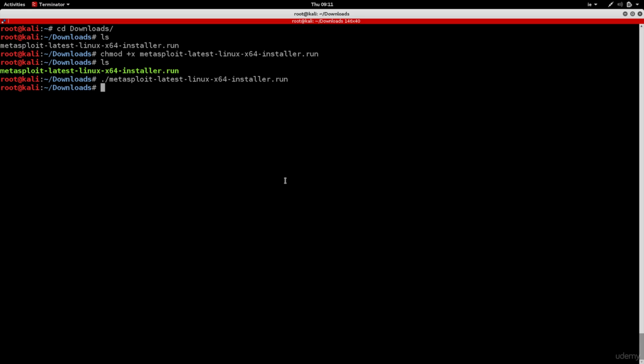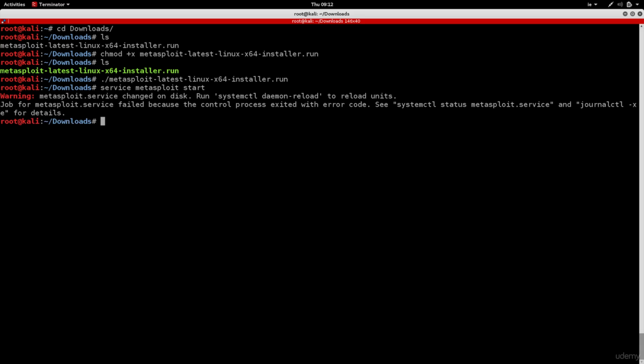So once you want to use Metasploit Community, you'll have to run it using the command service, the same way you run any service in Linux. So you always say service, then you put the service name. So I'm going to put metasploit. And then you type in start to start that service. Now it's failing for me because again, I've already started this, but if it wasn't started, it'll start it for you.